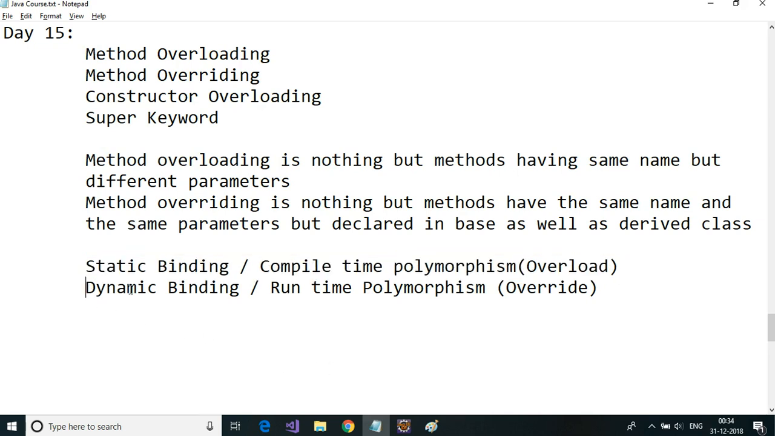But in dynamic binding, since the base class and the derived class have the same method signature, it doesn't know until runtime which method to call. So this is called runtime polymorphism or dynamic binding. So the method binding happens at the runtime in override, since the method signature is the same in both base as well as derived class. Okay.